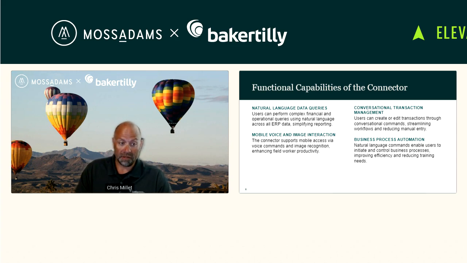The other piece that can be certainly helpful, especially to people that are working remote or in a field worker capacity, is the ability to use mobile voice and image interaction. So the connector does support that mobile access. Using voice commands and image recognition can really help folks that are out in the field that need to interact with NetSuite. We'll see some examples of that a little bit later.